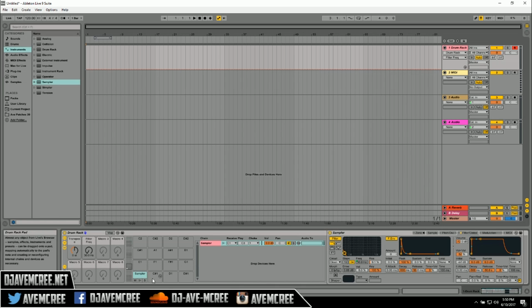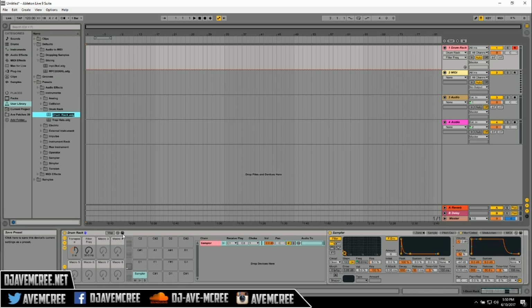Just make sure, again, that your sampler is highlighted on C1 on your drum rack. With that, we're going to press on this little disc here, which will save. Then you're going to name it. I would name it maybe MPC 2K XL.